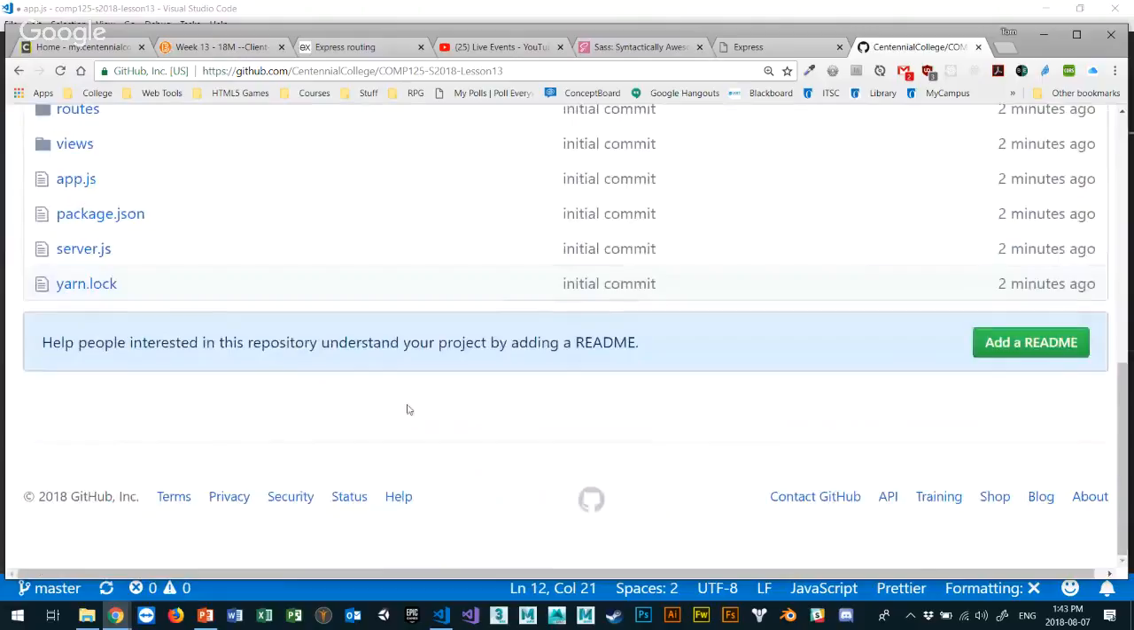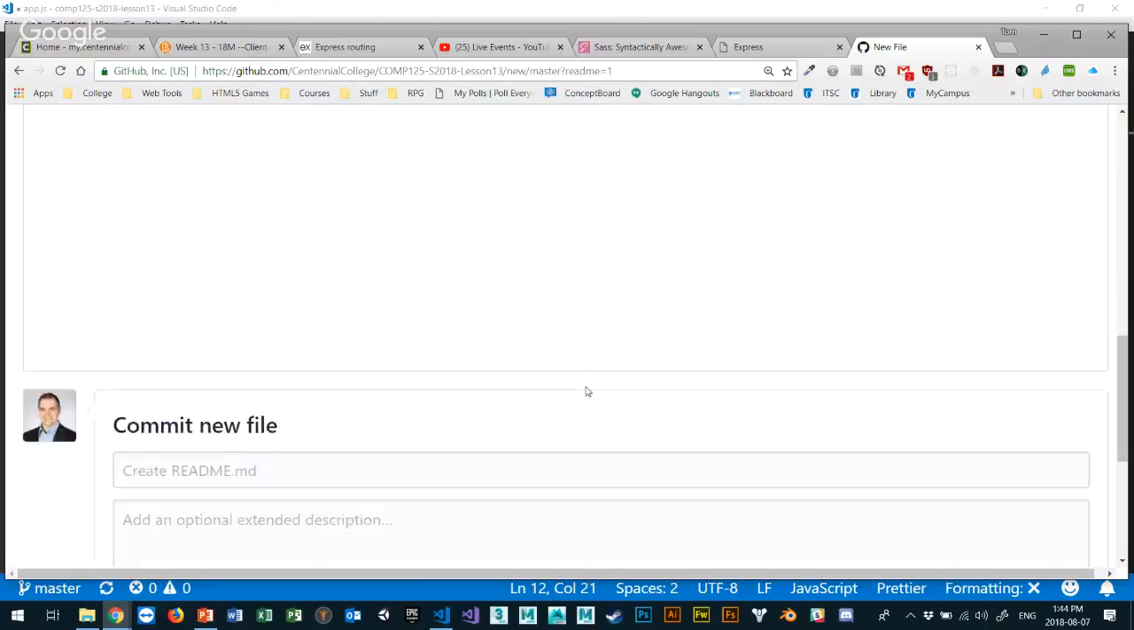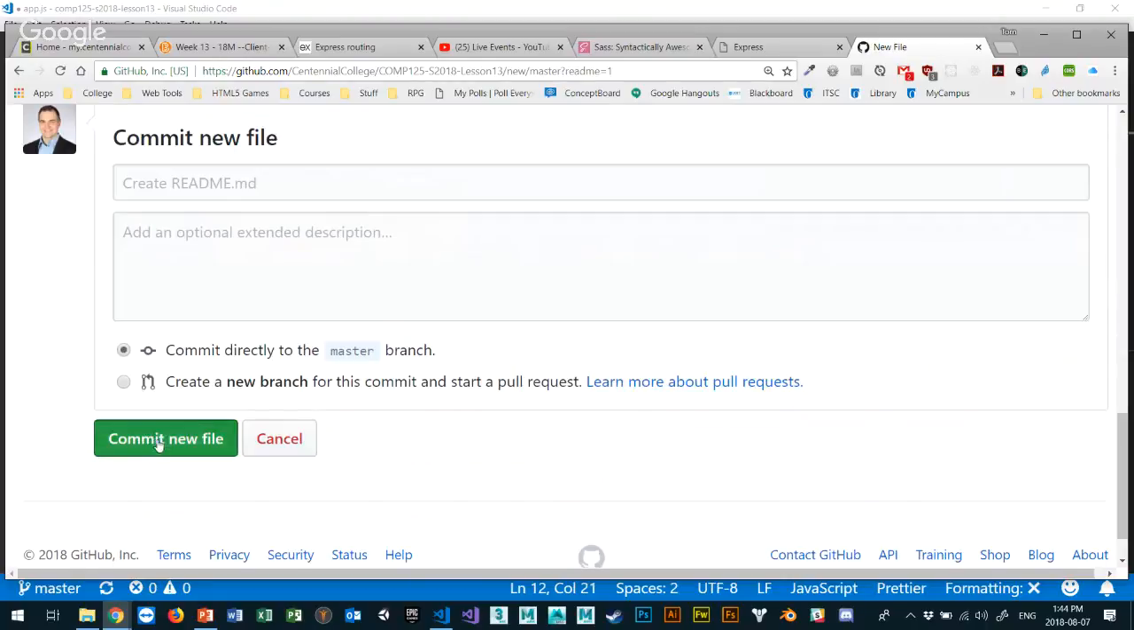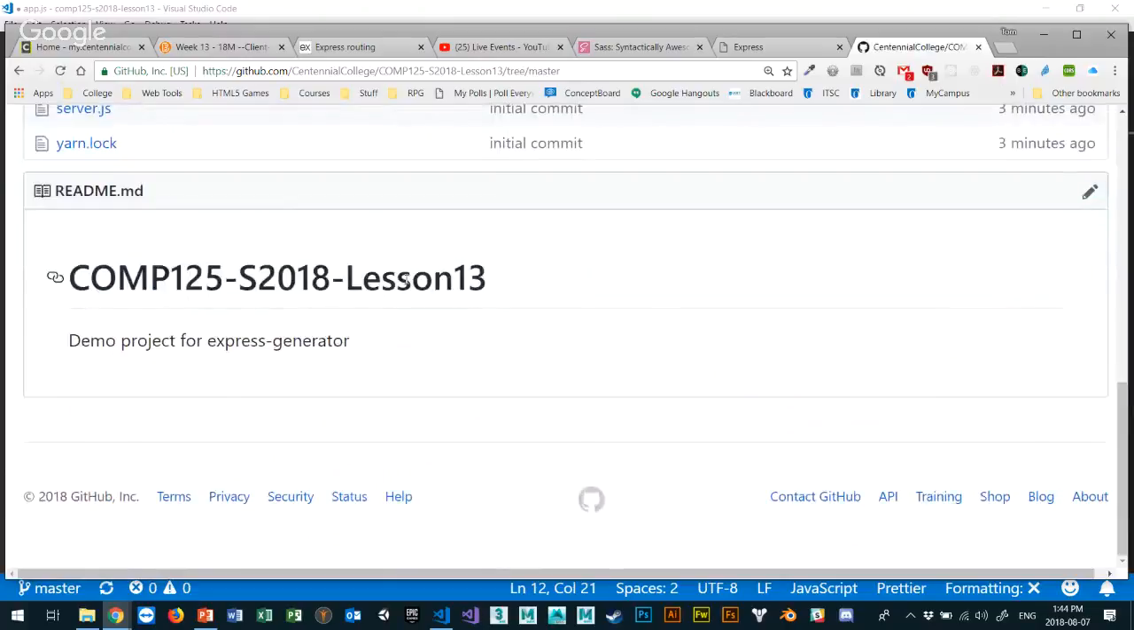This is not a wiki or a README file, but I could do that. I could add a README file too. Let's do that here, and then I'll pull the README file down. So I'll add a README file, and the README file will be COMP125 and so on. And demo project for Express generator. Look, it took the description and put it inside the README file automatically, right? And then if I just commit new file, it'll create a README file right here. This is a little wiki or README, right?